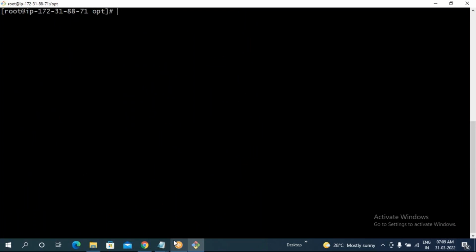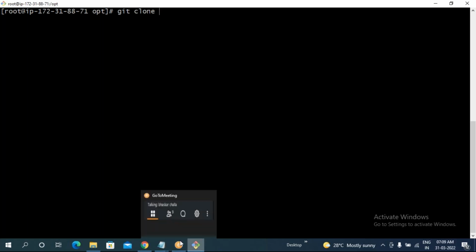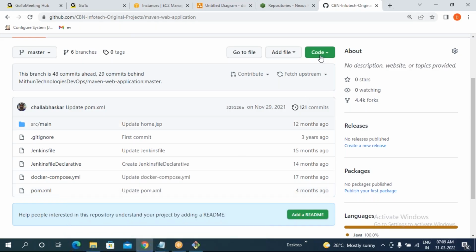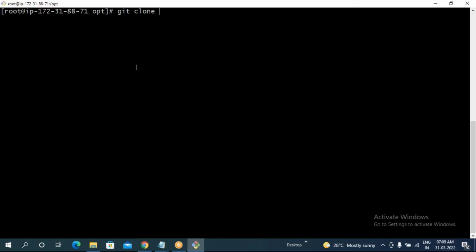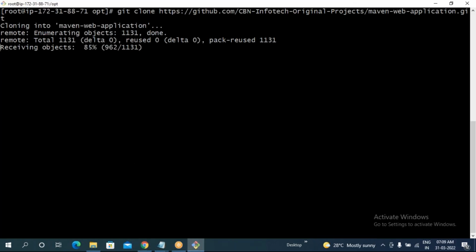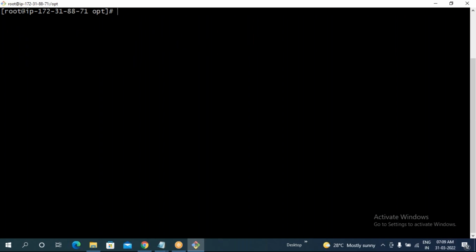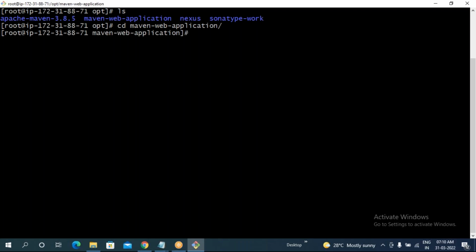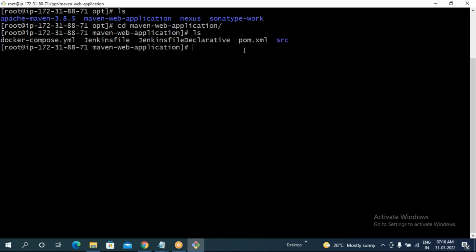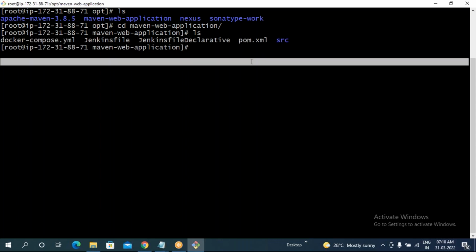Right now I am in the opt folder only. Now git clone followed by the URL. Where is the GitHub repository URL? This one, right? Let me copy. Now I have downloaded the entire code to my server. Let me go inside this folder. How to go there? cd and the directory name. Now if you list here, I am seeing the source code and pom.xml also.